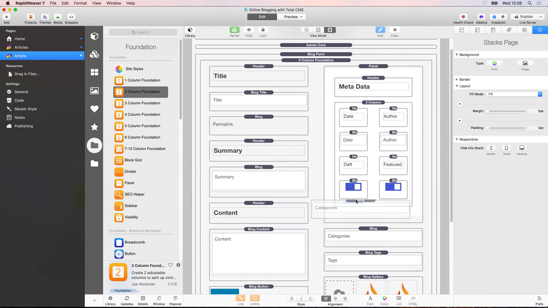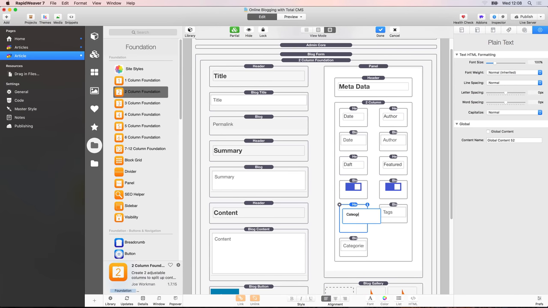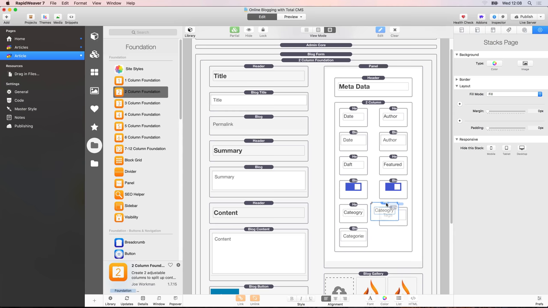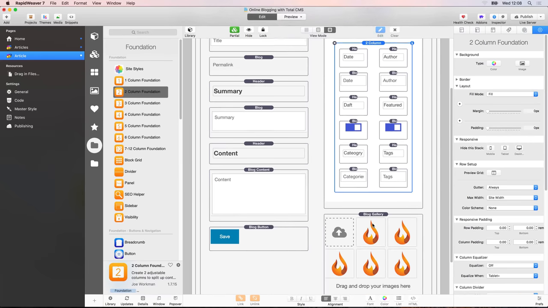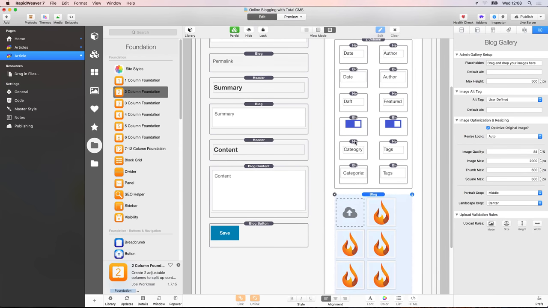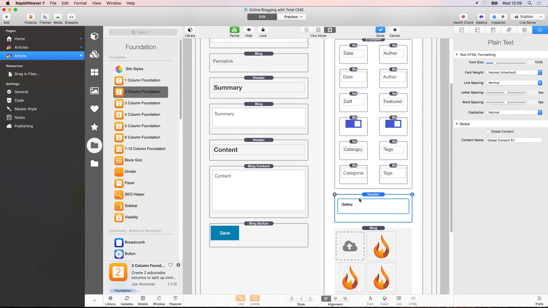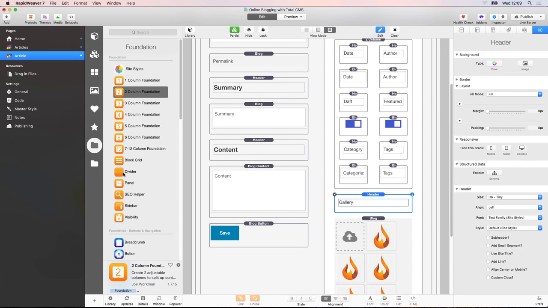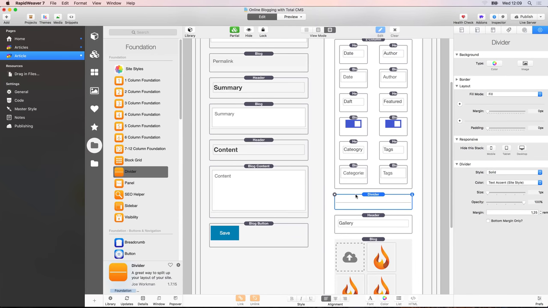So we're going to add the categories on the left-hand side and the tags on the right, and just duplicate those headers. So this one will say category, and then we'll just finally do the tags, like so, and then we'll drop in the blog gallery in below that there. And all I need is a header, so I'm going to duplicate a header again there and call this gallery. And what we also had was a divider, so I'm going to use the Foundation divider stack and just drop that in there. Let's go to Safari and preview that.